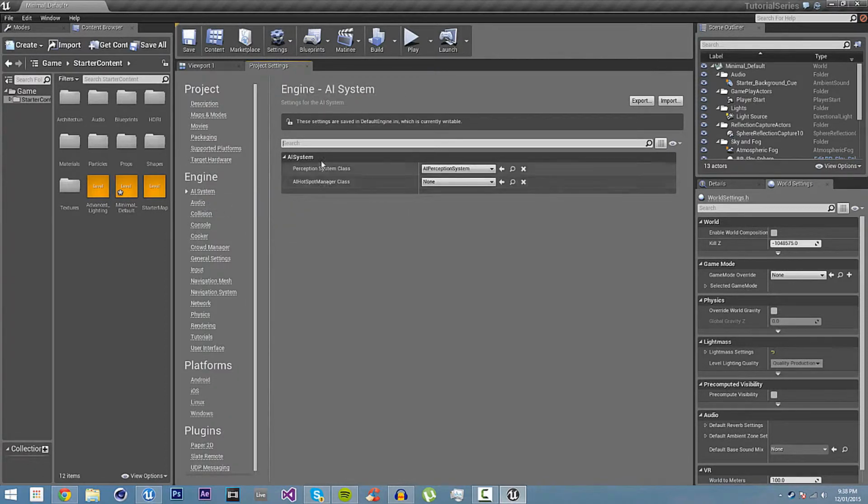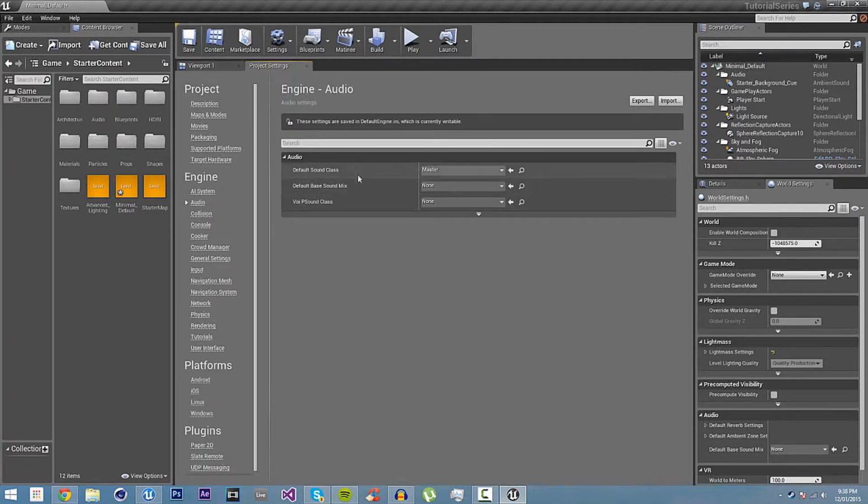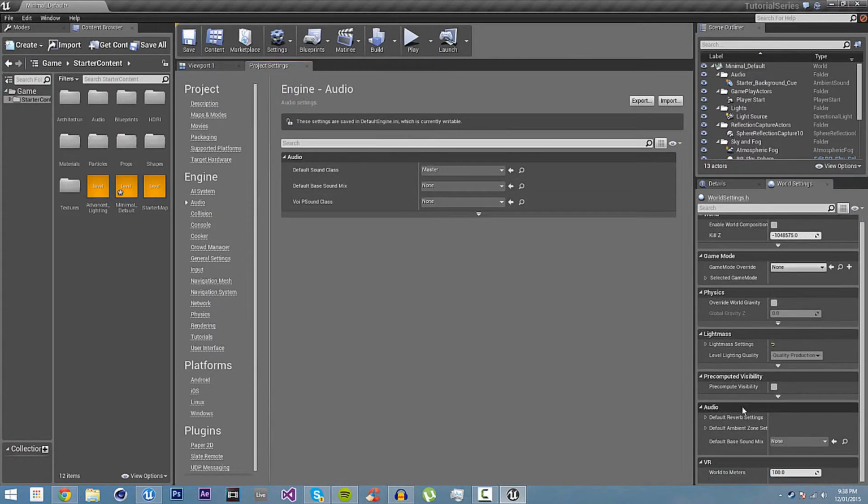Engine settings. So this is the AI settings. This is actually how the engine works, whereas the earlier section is how the project works. So this is how the engine works for this particular project. So AI, audio. Again, that's like the audio down here, kind of, but it's other settings. You have more advanced settings as well, so you have this resonance.